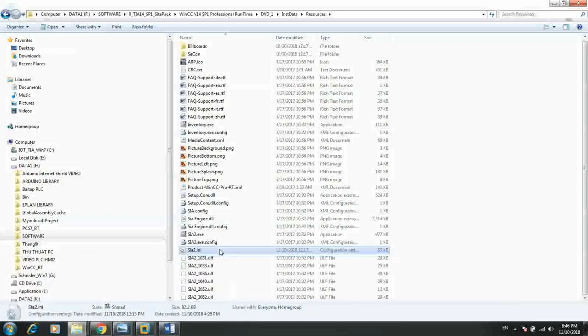So I show you how to modify this file. In the video, I will upload this file for all of you to download and copy-paste into the Resources folder only. You don't need to do anything else. Okay, I open this one. I show you in Notepad.